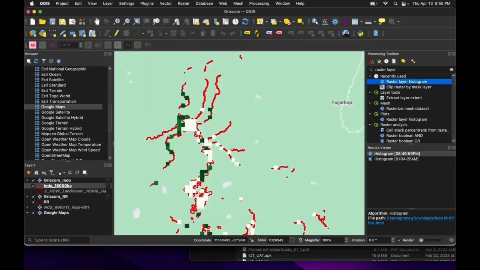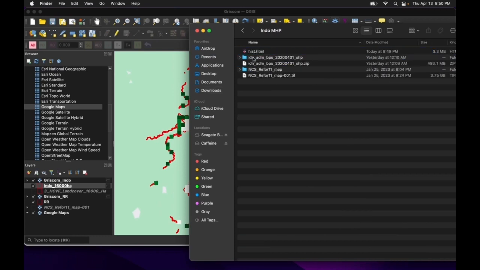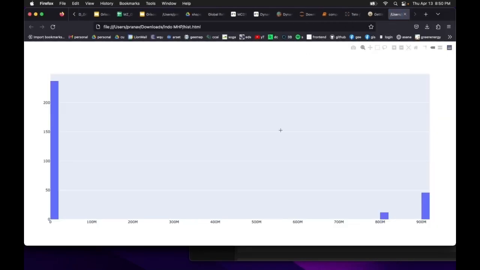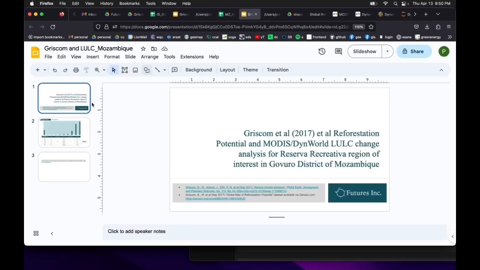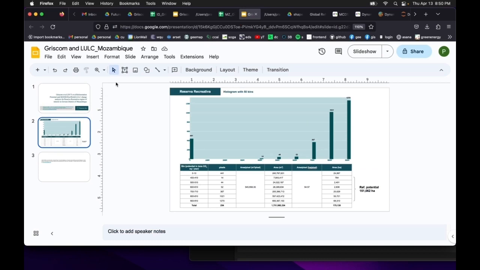I can close it, and I can go to MHP and open up the Indonesia histogram. This looks slightly different from the Mozambique histogram. As you can see, it's extraordinarily sparse in the center, barely any pixels. Some pixels showing really low to no reforestation, and some pixels showing reforestation potential on the other extreme. So now we're going to just go ahead and do the math behind this and interpret it as is. We're not going to take this too seriously, like I said. So I'll copy this.